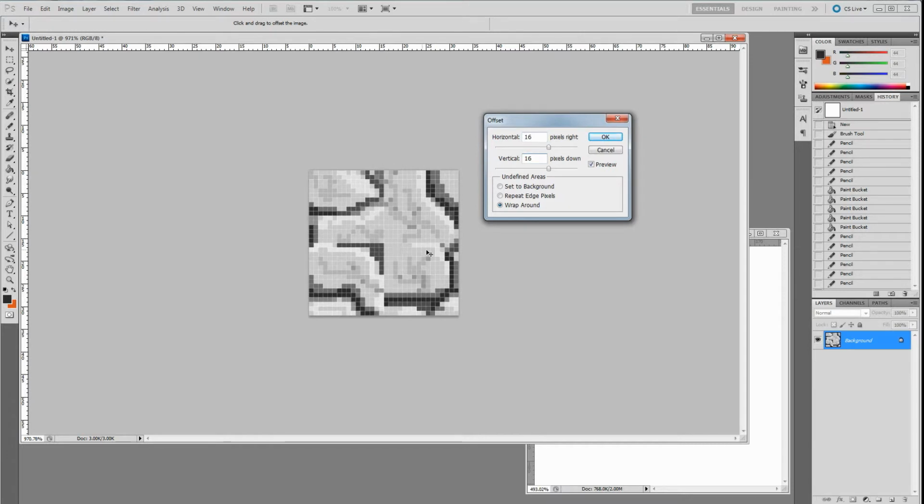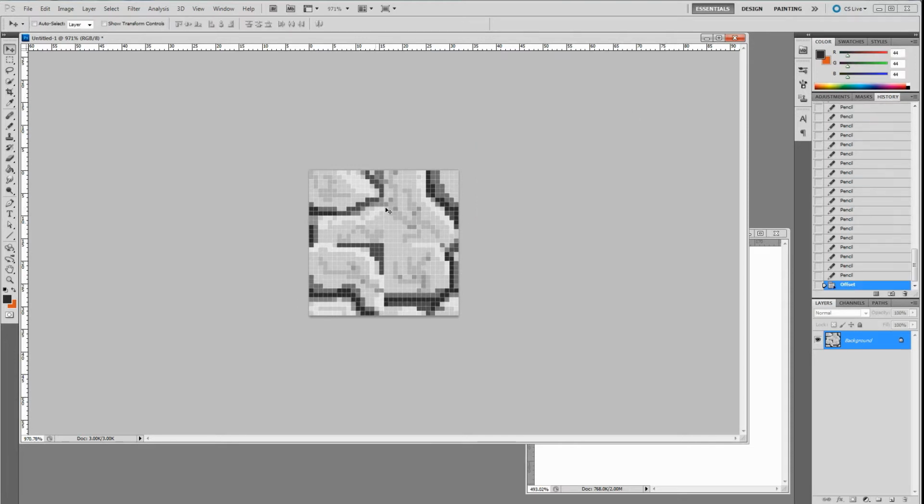And you see it puts a line kind of right here. It shifted everything over and down by 16. So I press OK. And so now if we can get rid of this and make it look correct, it'll tile everything correctly. So let's go back to the brush, and let's switch out to a dark gray.